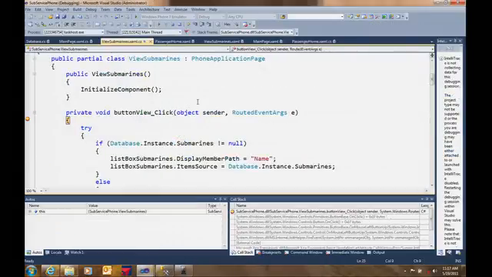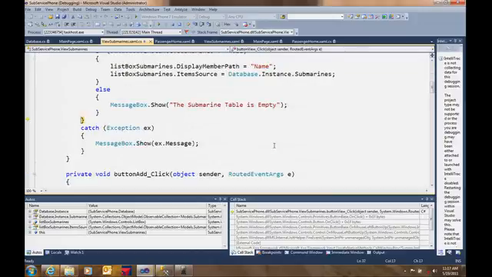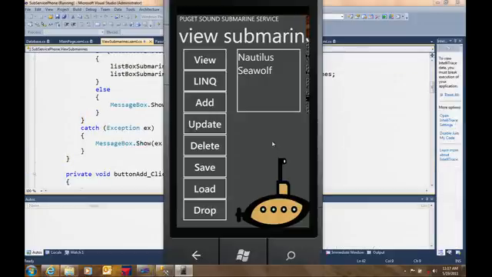All right. So here we're going to just do a simple data binding. I'm going to bind a list box, Silverlight list box, directly to the in-memory table. And all I have to do is to say, yeah, I want to display the name part of that object, and then set the item source. So nothing too fancy there. And sure enough, there's Seawolf and Nautilus.